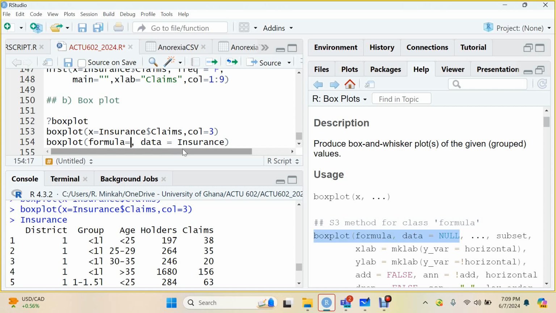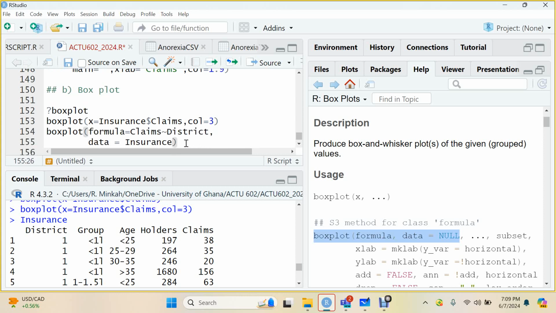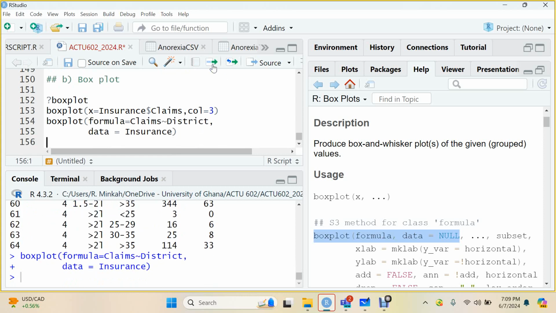What do I want to plot? Claims as a function of the district. So claims, and then I copy district, I put it over. The tilde means on. So it's like claims is your Y, and then your X is district. So I can do this.